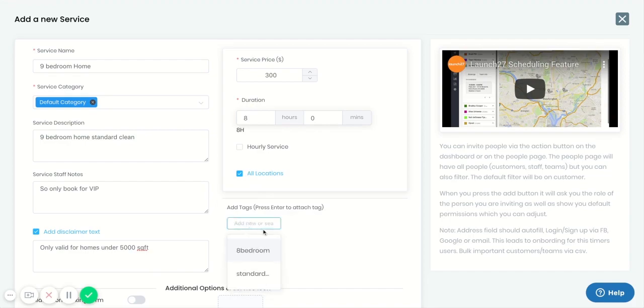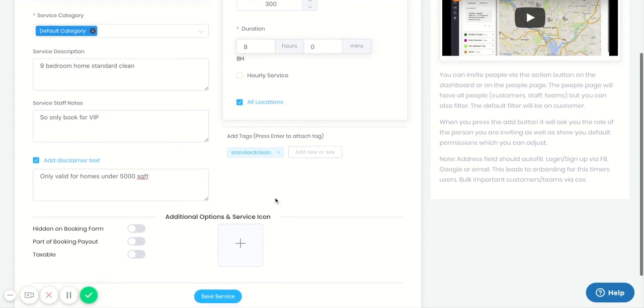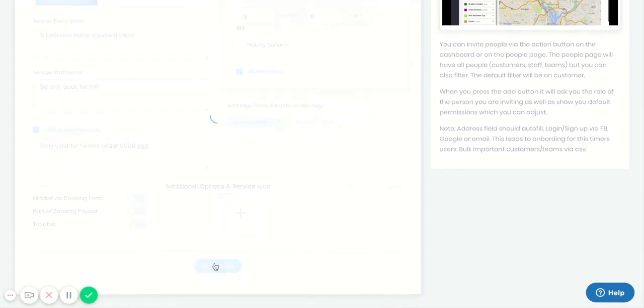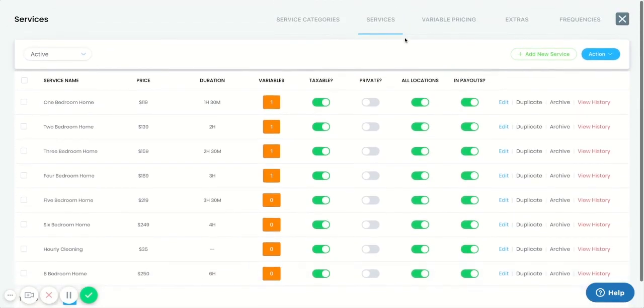And then you can also add tags. So tags are helpful for when you're searching. Tags are also helpful for certain discount codes and other apps that will use tags to determine whether services are eligible for different things. So you could do standard clean, maybe you could do new customers only, or whatever tags that you have. So I'm going to save this service. And as you can see, the 9-bedroom service is now here.